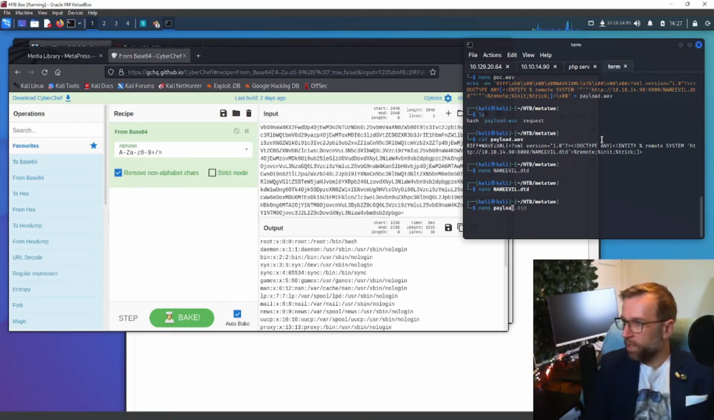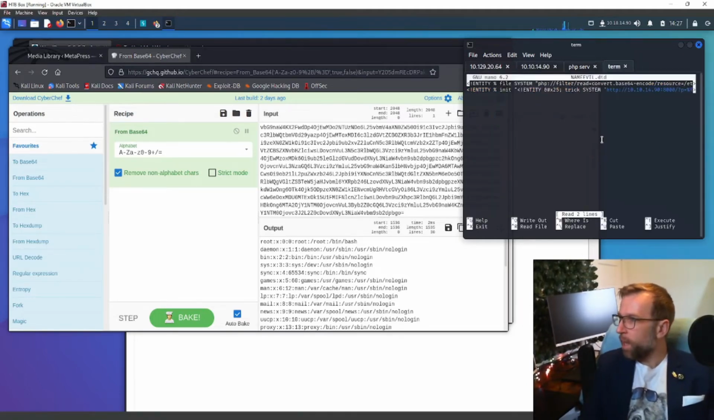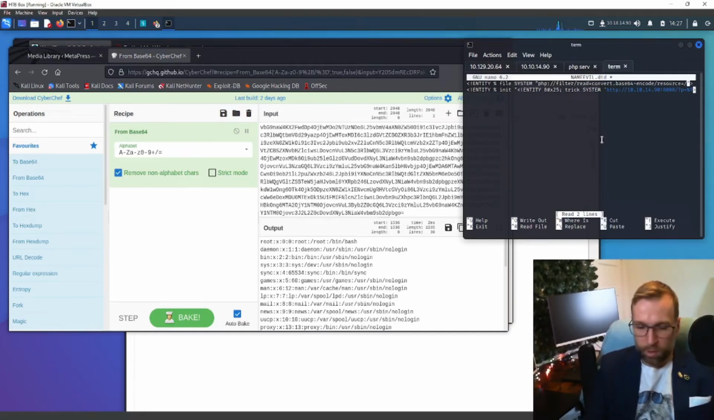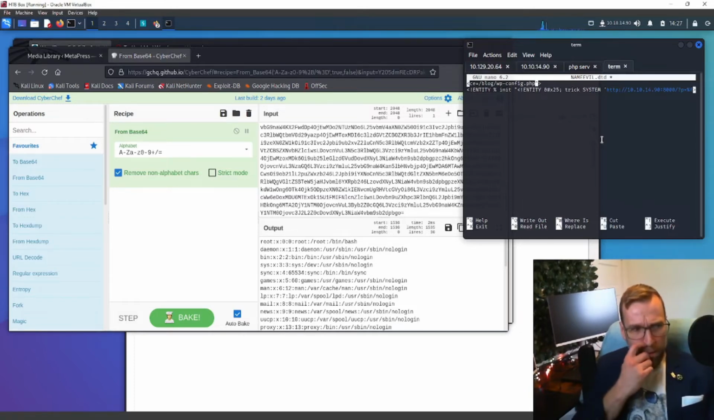Or sorry, our file is named evil. And we're going to say, all right, instead of looking for /etc/passwd, go ahead and show me /blog/wp-config.php. This was kind of a guessing game for me. I just had to keep guessing where to look. But I had a feeling it might be wp-config because the other payload was wp-config.